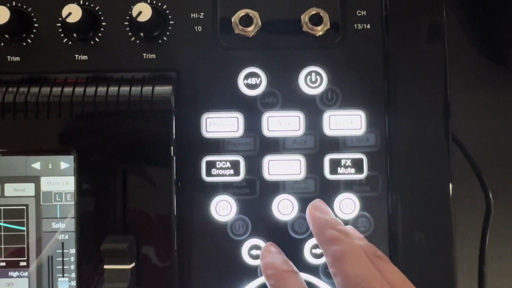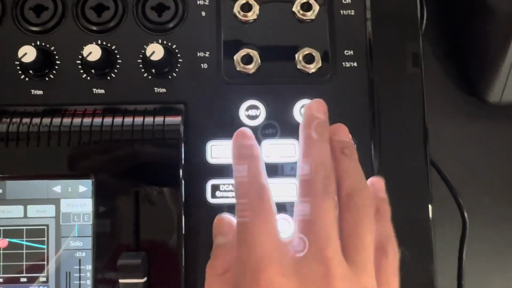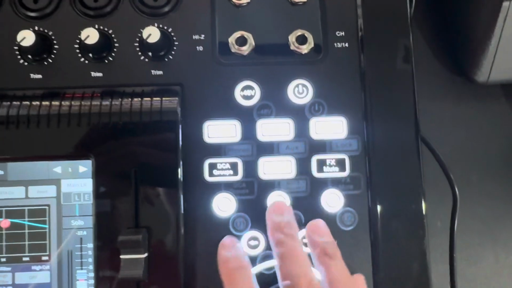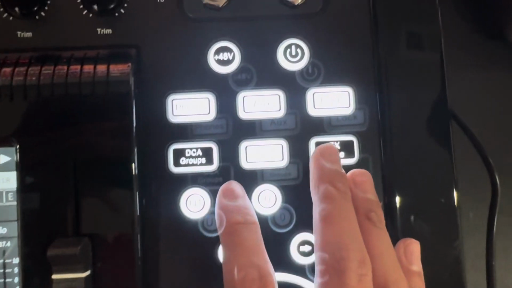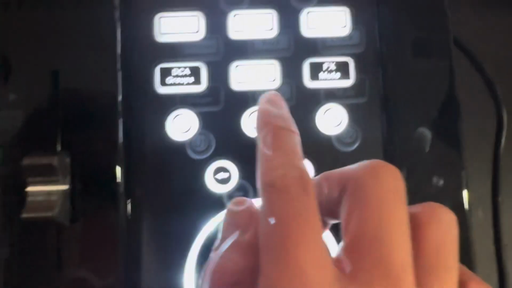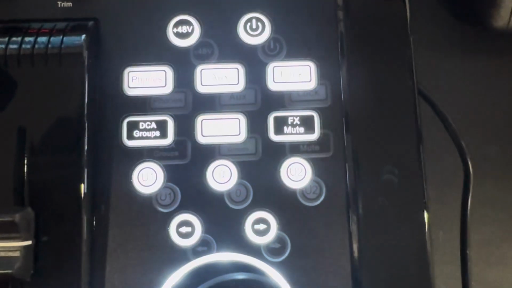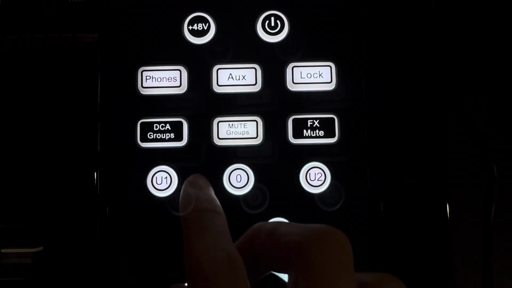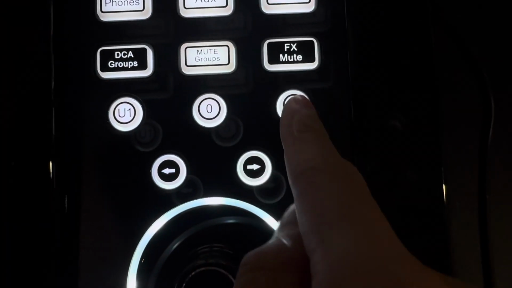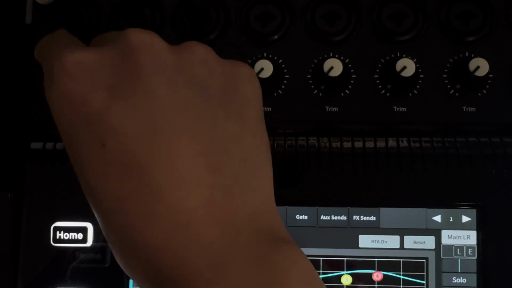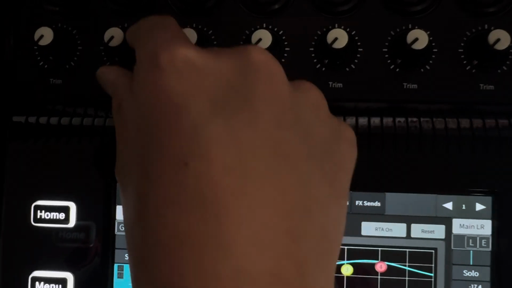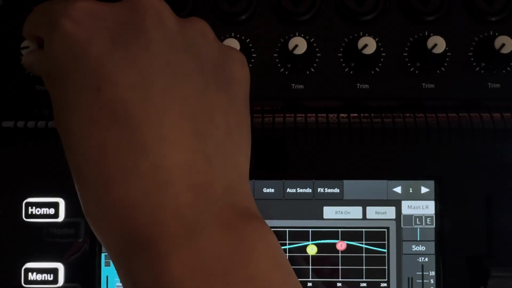And this is for focus. You also have phantom power right here. And you also have power right here. And you do see an FX mute. Right here, it says mute groups, if I can get it to focus. There it is. And also here's the trim. It turns up the volume, as you can tell.